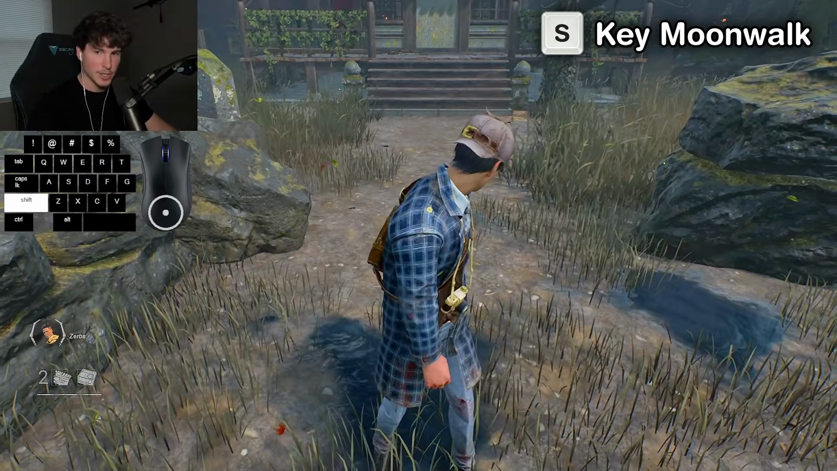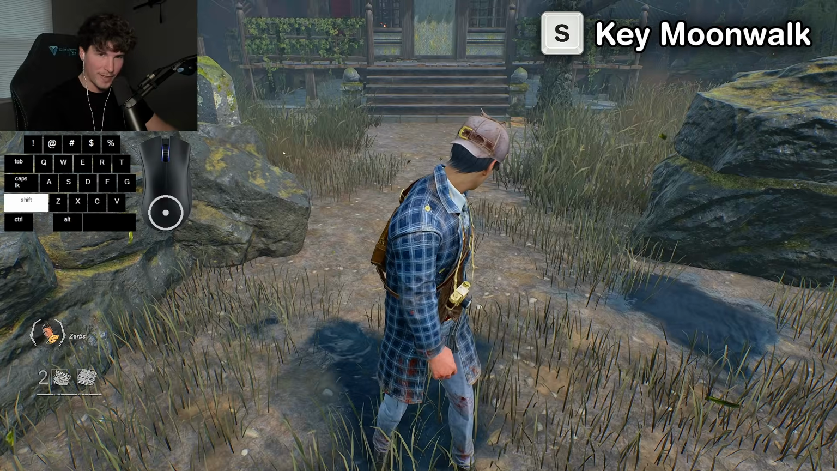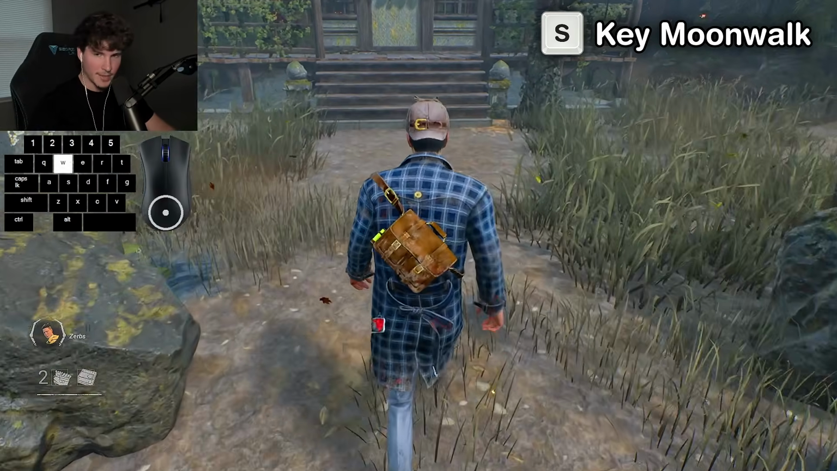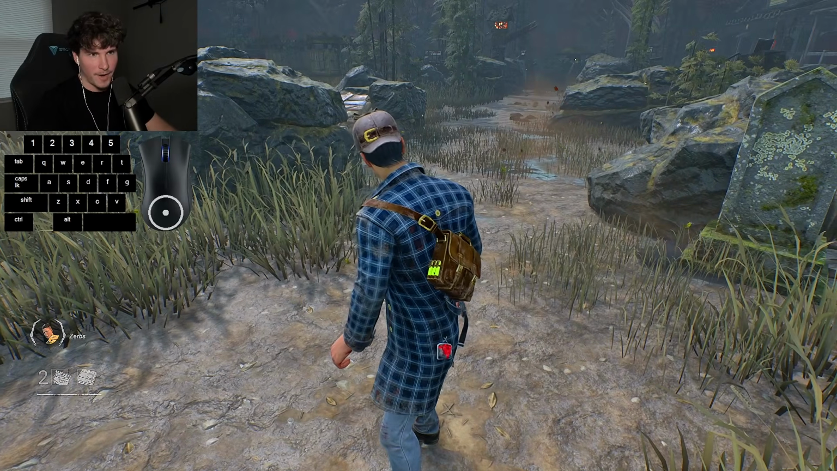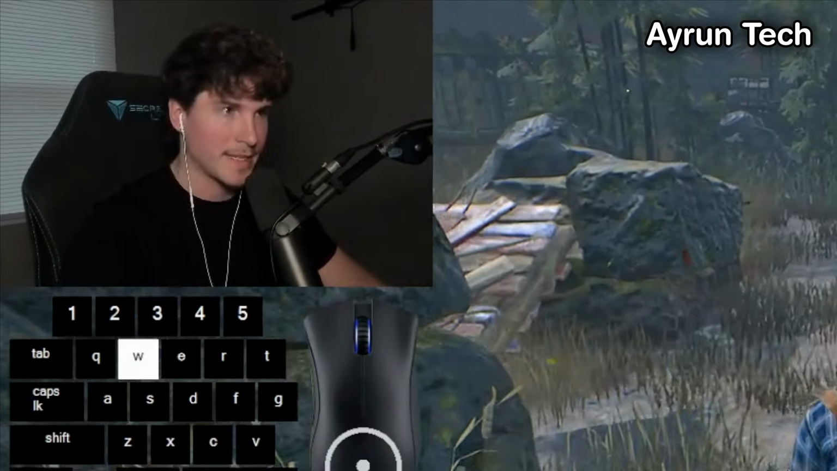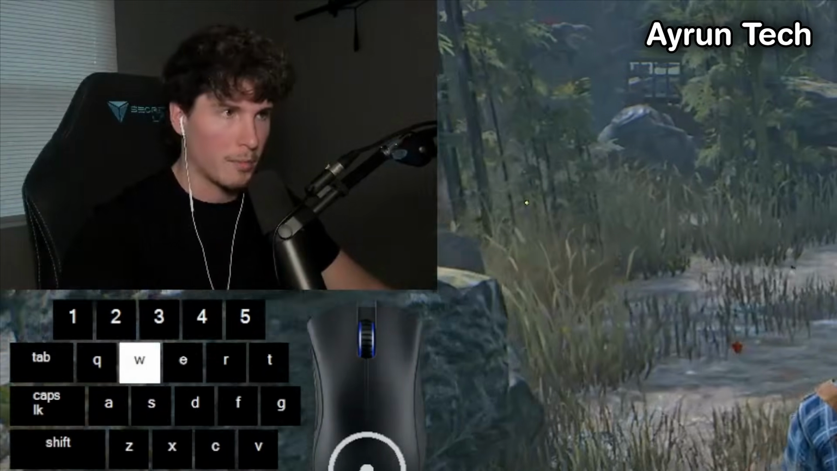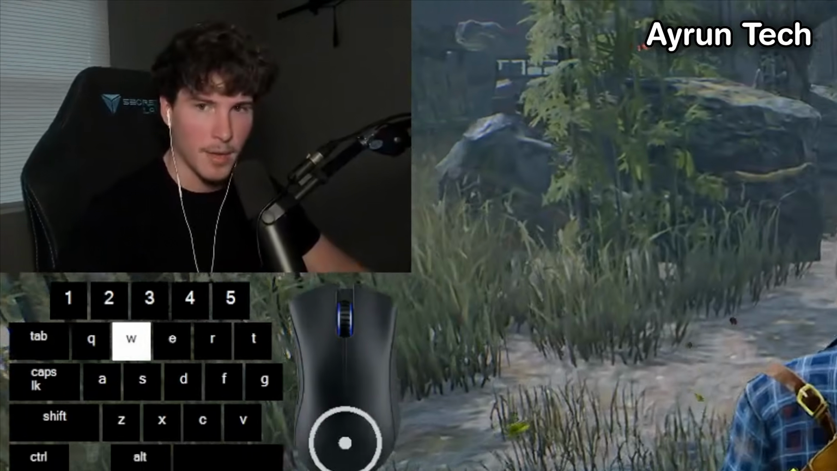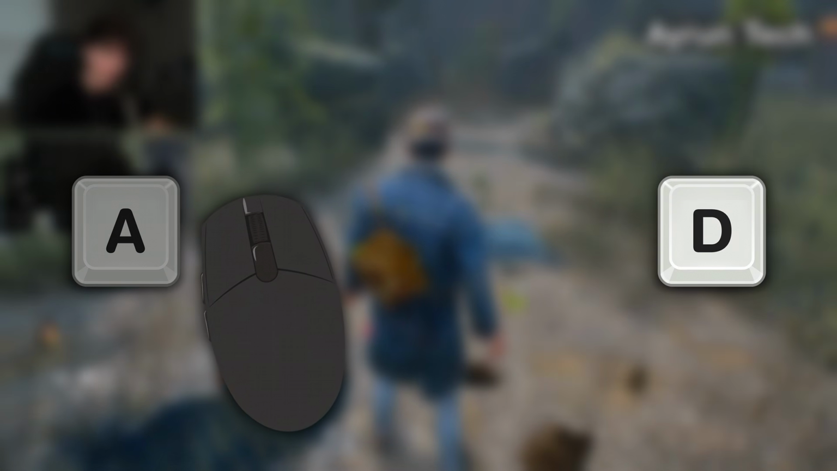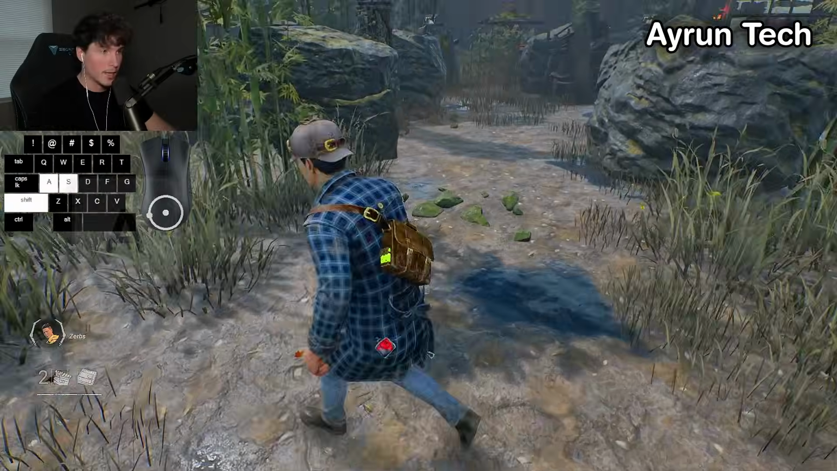All you got to do is just spam AD back and forth in a nice little rhythm. You'll get it down. And the last one that I feel like I'm fairly decent at is the A-Rentec, right? And that's similar to the S key moonwalk, but you're moving your mouse at the same time. You're moving your mouse left when you click A and right when you click D. So it looks like this.